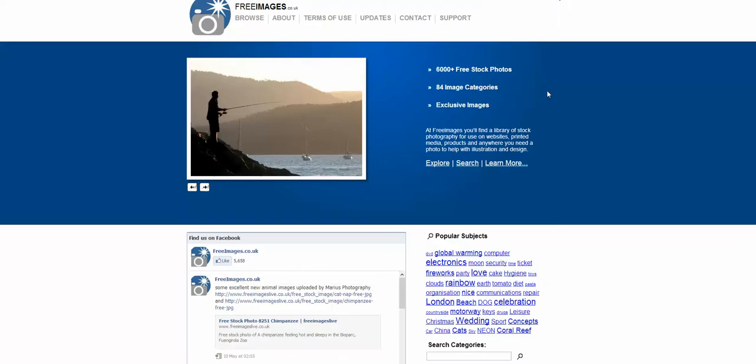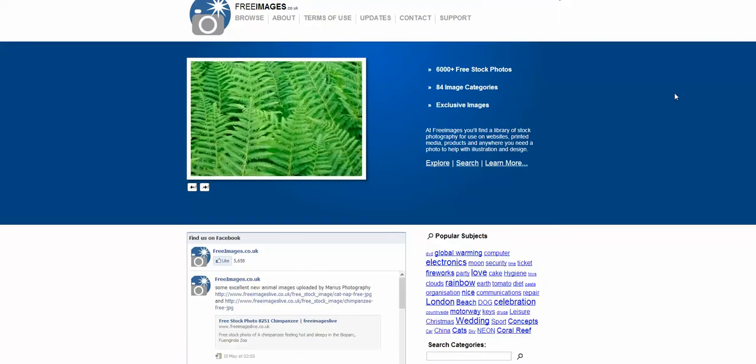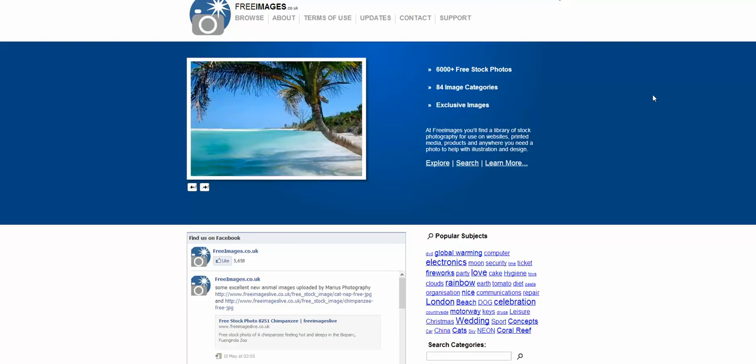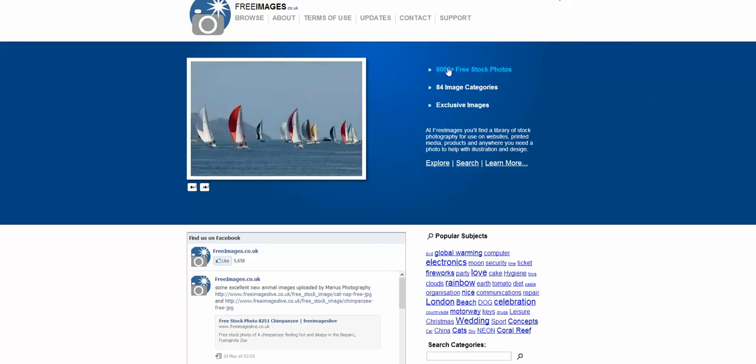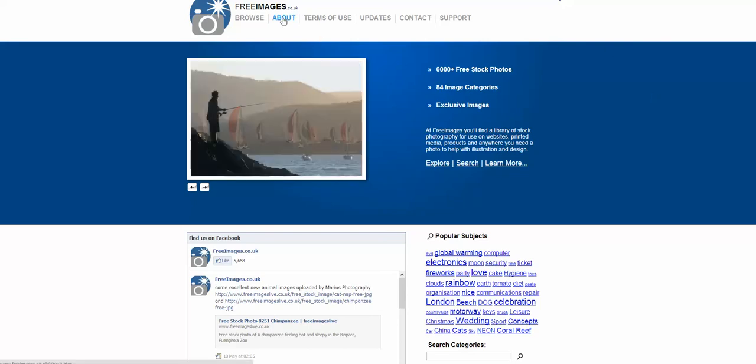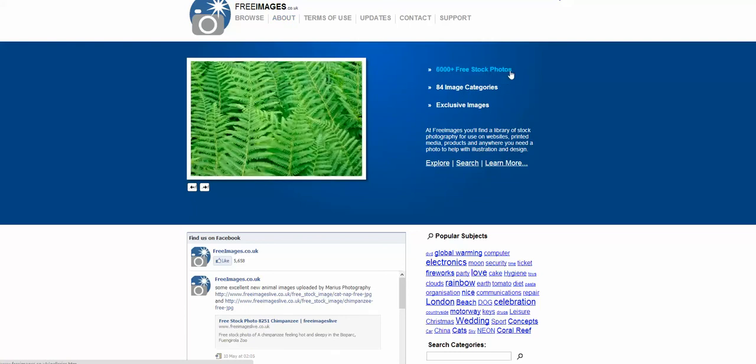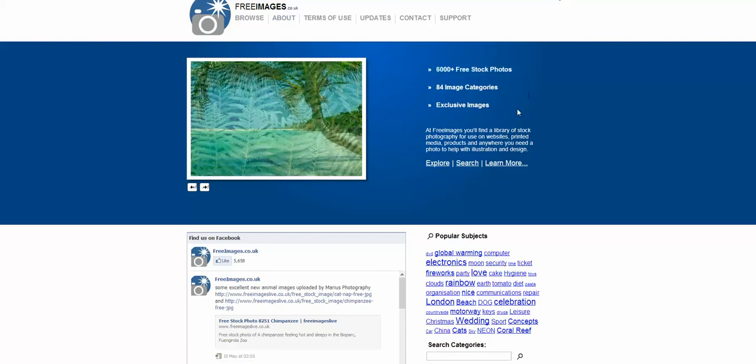But the site which I like and I use on a regular basis is actually, before we go on to that, there's another free, cost and royalty-free site I want to alert you to. This also will be in the resources section. It's a UK-based site called freeimages.co.uk. Let's see, we'll have a look at the about. So 6,000 free stock photos as opposed to just royalty free.